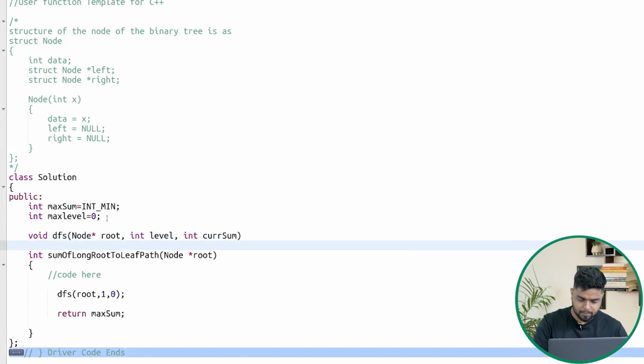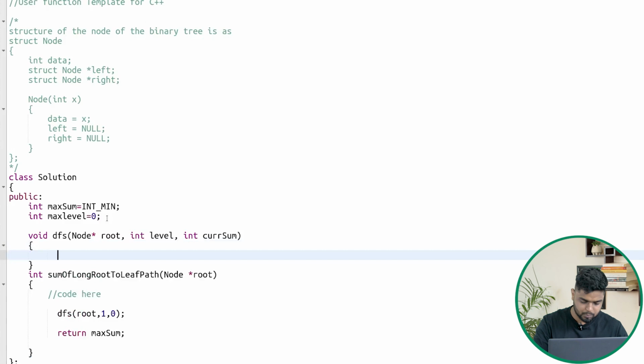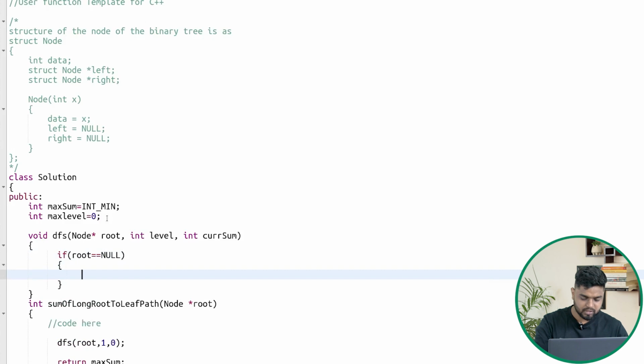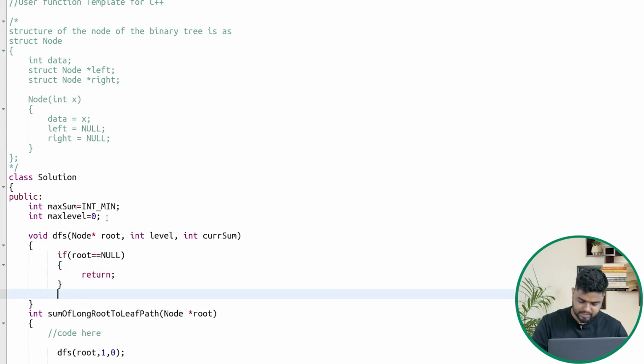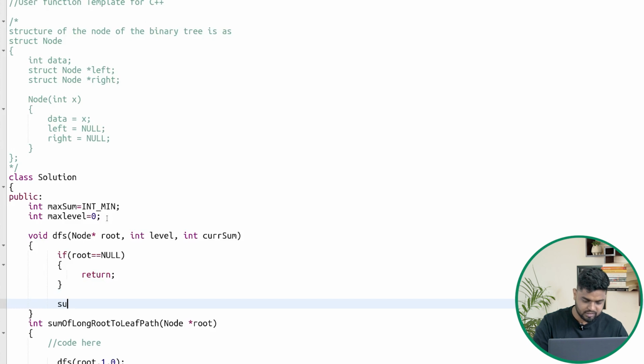Okay, now when we are passing these variables, we will check that if we reach a particular node which is null, then this means that we cannot go anywhere from there. So we'll simply return from there. Otherwise, if the current node does exist, then in the current sum we will add the value of the root data.